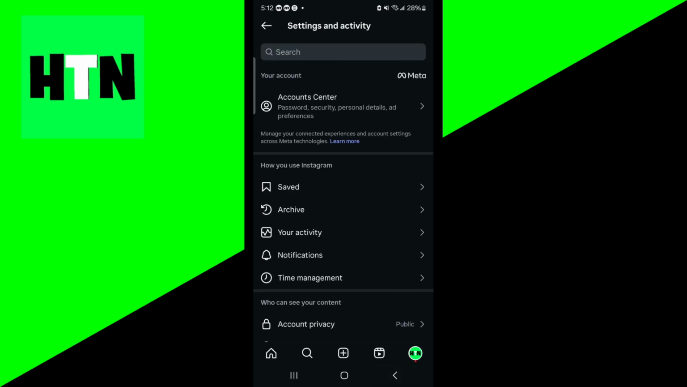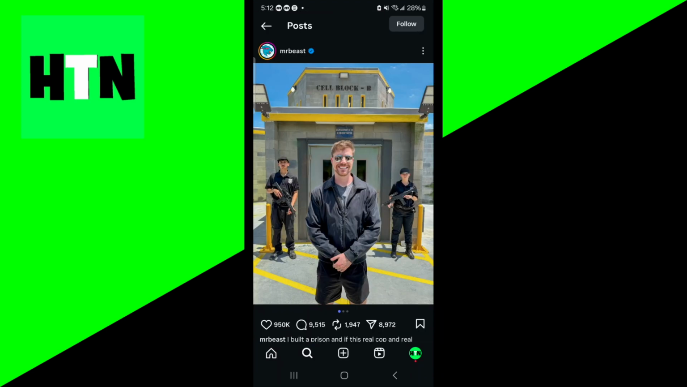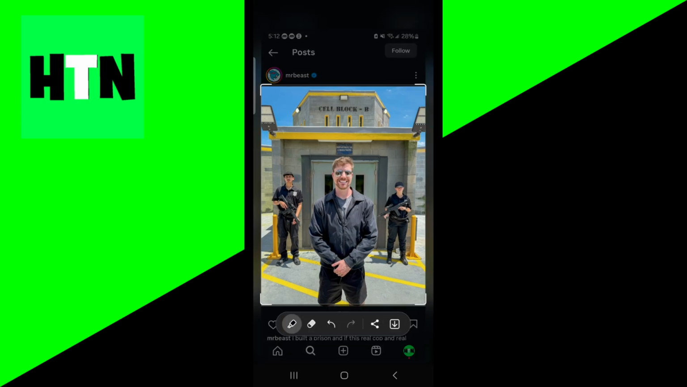But if you're trying to download an image from another Instagram page, then that process is a little bit different. So let's say, for example, you wanted to save this Instagram image. What you could do is take a screenshot and then crop out the surrounding area. So I'm going to take a screenshot right now, and then you want to edit it just like this. Then get rid of the parts that aren't the actual image, and there you go.